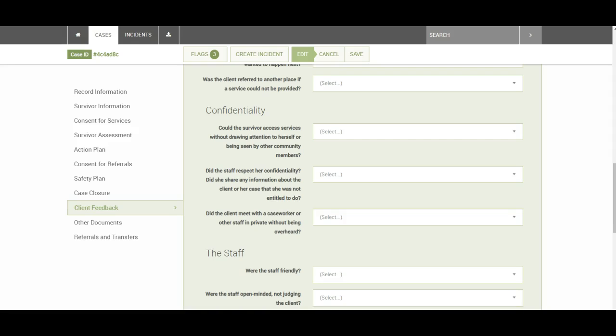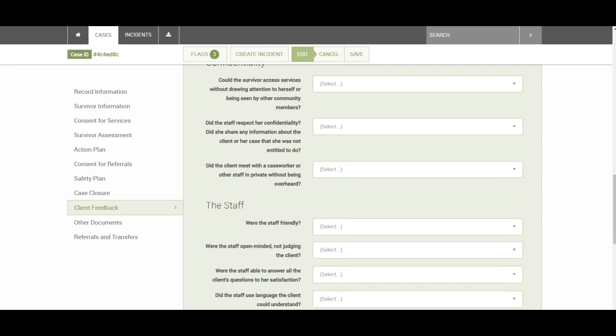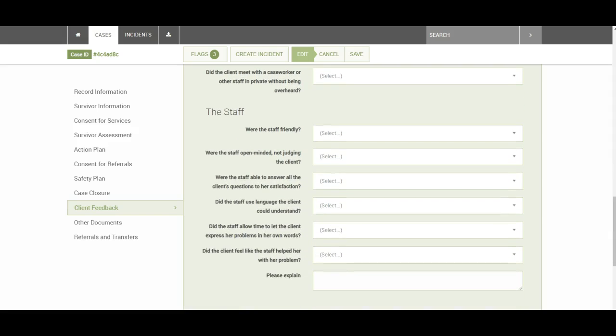Then it moves on to questions about the staff. Were the staff friendly, open-minded, not judging? Were the staff able to answer all the client's questions to her satisfaction? Did the staff use the language the client could understand? Did the staff allow time so that the client could express her problems in her own words? Did the client feel like the staff helped her with her problem?